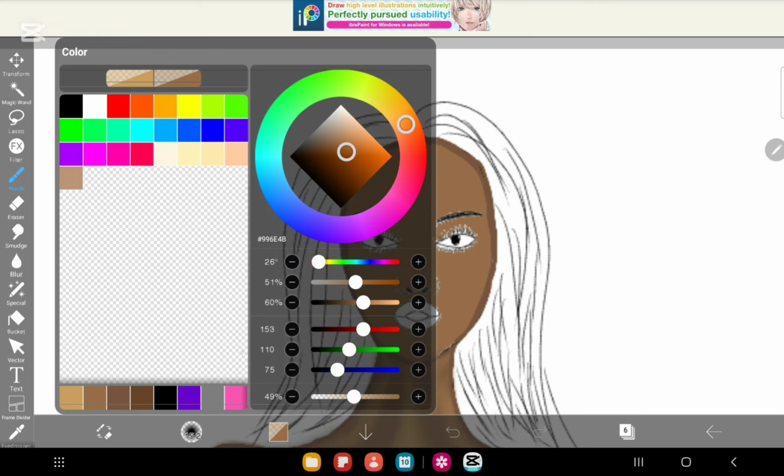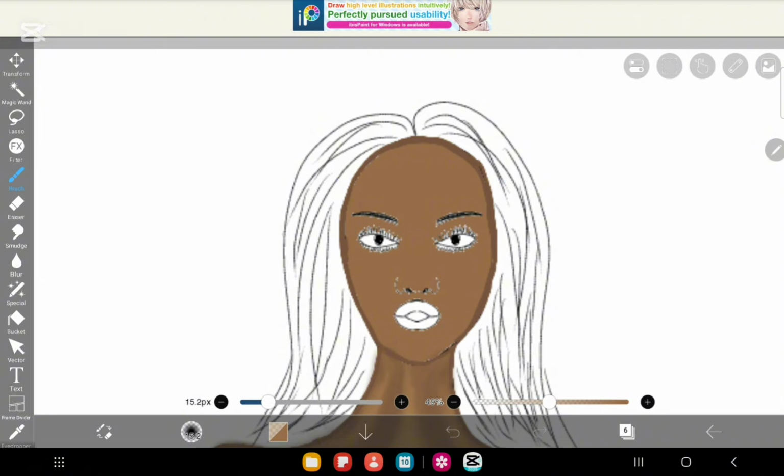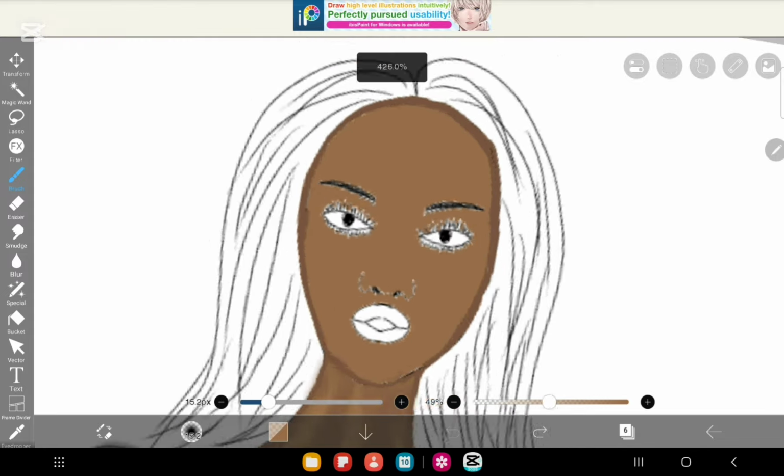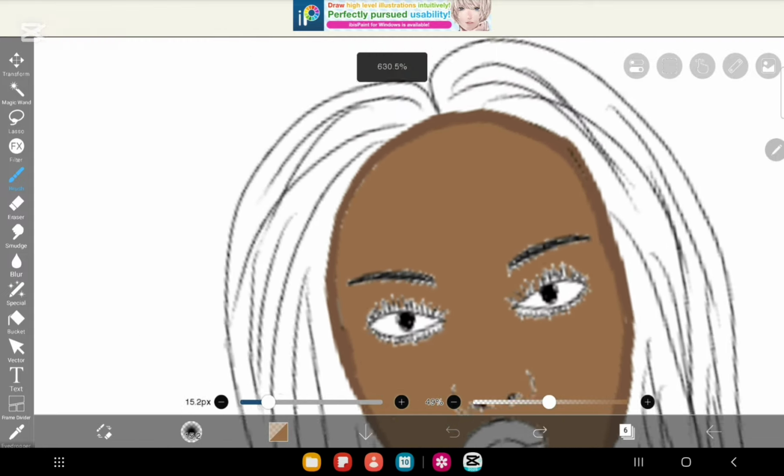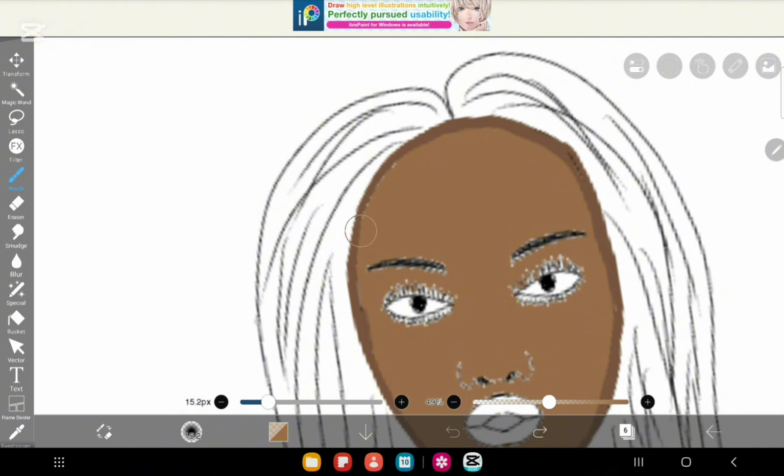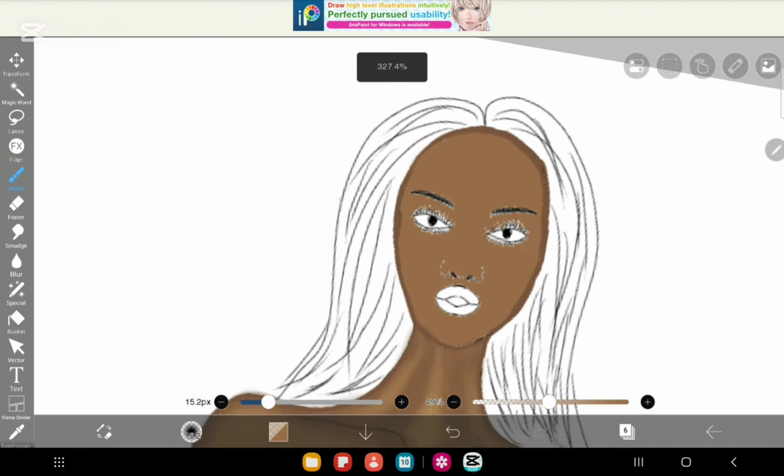And next, let's change our color. We know our shading color is always dark, so we change our color and then we try our brush. Okay, that is good. You can always change the size of your brush or the opacity. So we start shading.